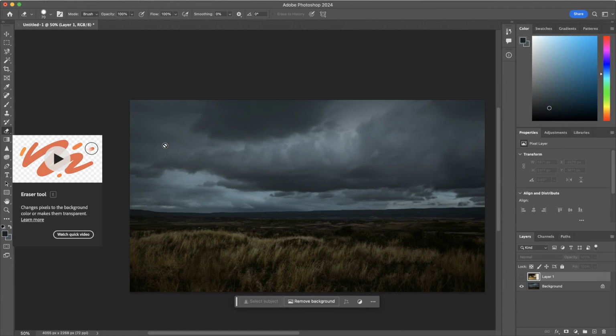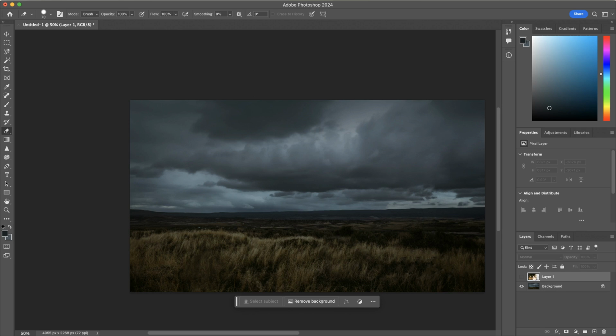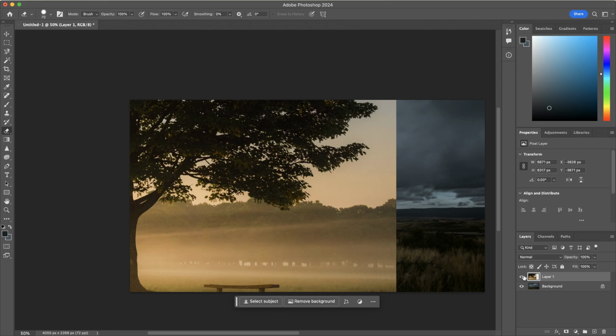I will now demonstrate how to use the eraser tool in Adobe Photoshop. The tool can be found halfway down the menu, with the shortcut key being E. In this example, I have another photo that I am overlaying on top of the background to add depth to the image.